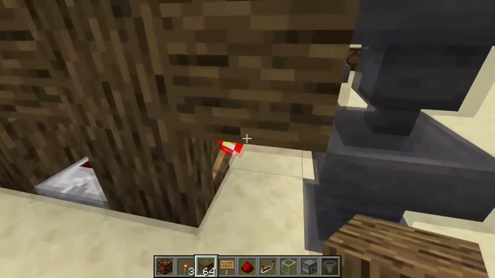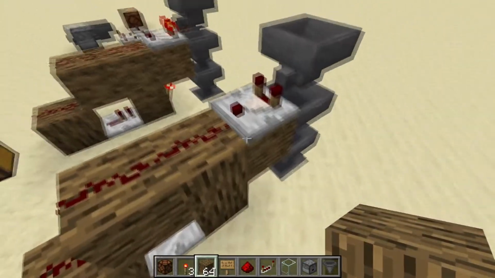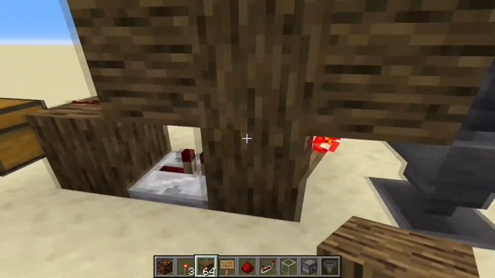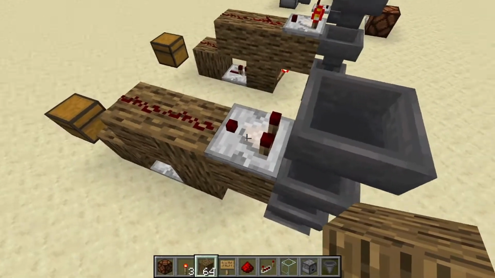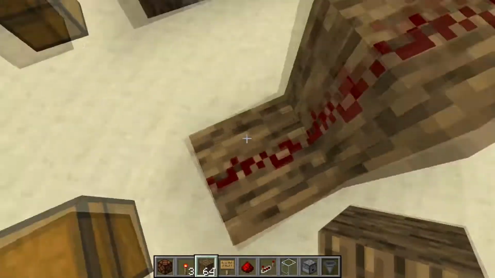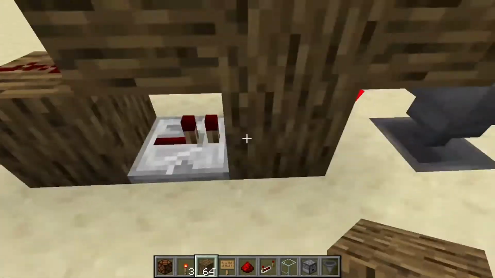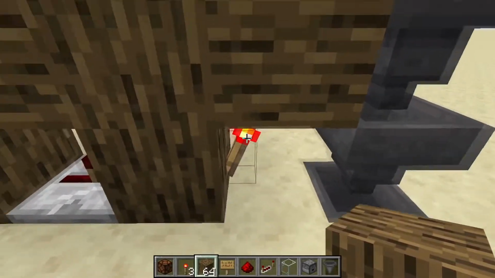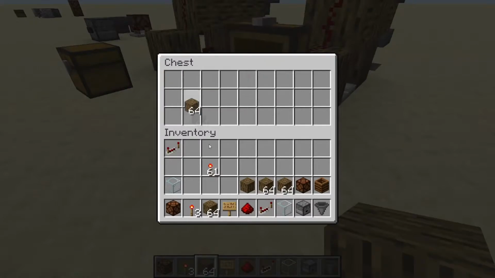Using this locking mechanism and the comparator output you got here, this is how you make an item sorter. Have the hopper facing towards the comparator, which then sends a signal strength of 3 down to here, which gets picked up by this block and extended by the repeater into this block, which depowers this torch here. Just take some wood.